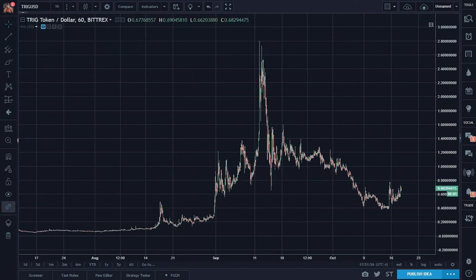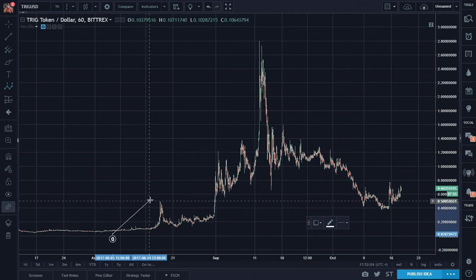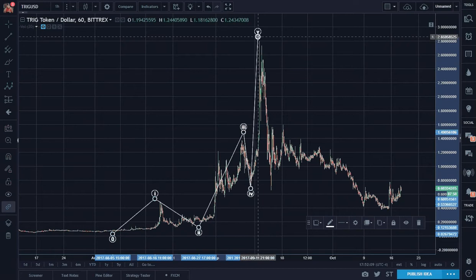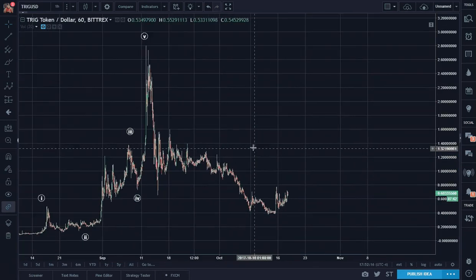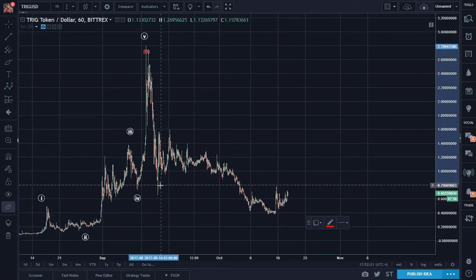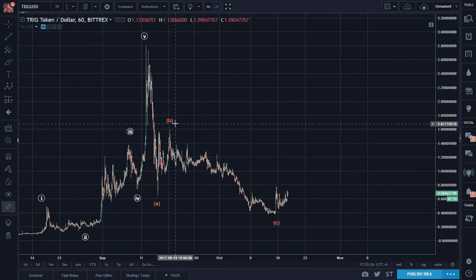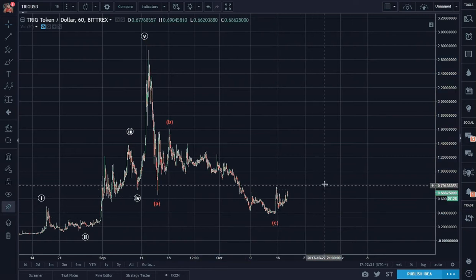Clearly it made a 5-wave impulse up, as you can see here. And then what happens after 5 waves? You have to have a requisite ABC correction. How do you know that the C wave of the ABC correction is done?